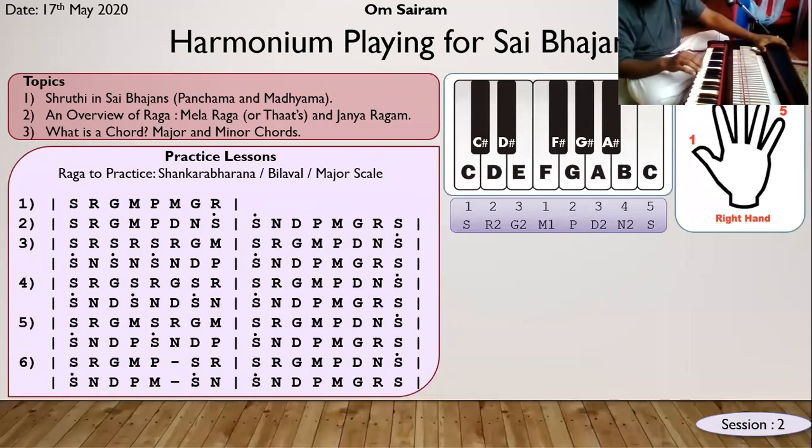Third lesson is sari sari sari gama. So sari gama: 1 2 1 2 1 2 3 4. I'm using the finger numbers: 1 2 1 2 1 2 3 4 1 2 3 1 2 3 4 5. So what I'm doing is playing sari sari sari gama. Okay, sari gama, I'm using the fourth finger. Sari: 1 2 1 2 1 2 3 4.